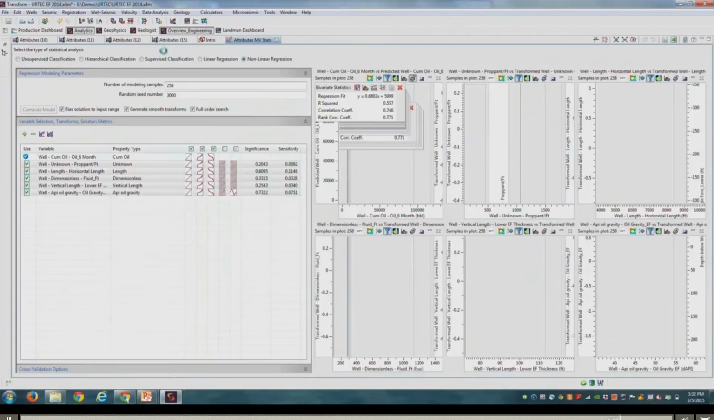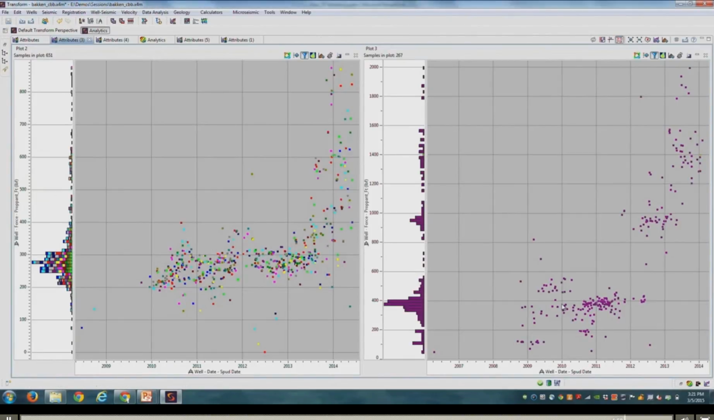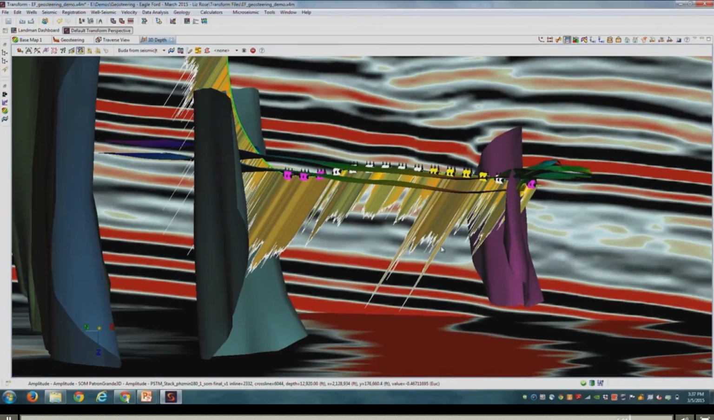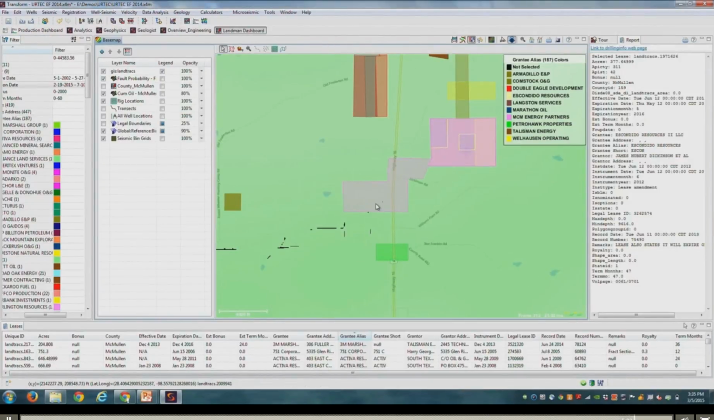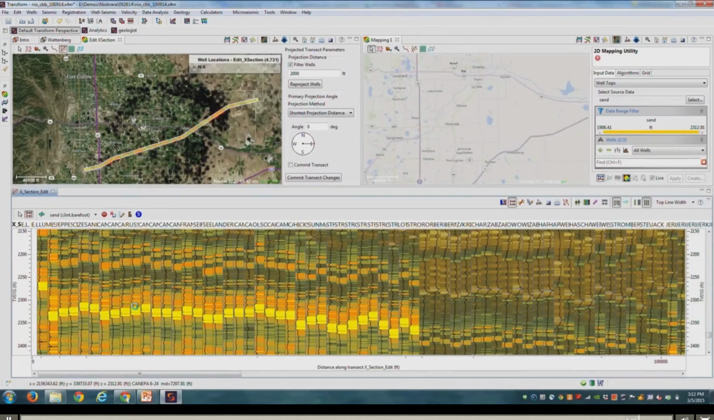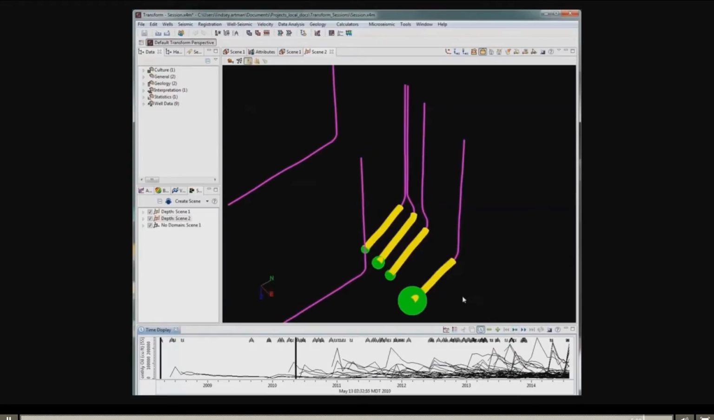As you can see, DI Transform is a multidisciplinary tool designed to help our clients improve their ROI. Whether you want to evaluate new opportunities more quickly and efficiently or optimize completion parameters, Transform can help.